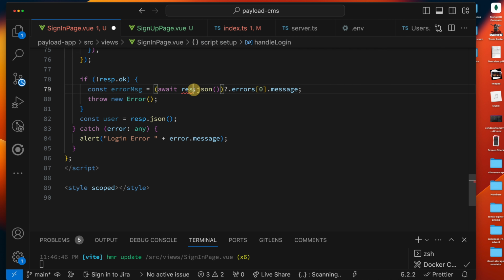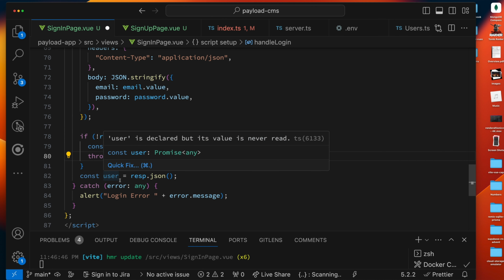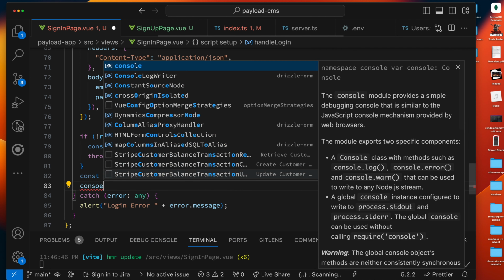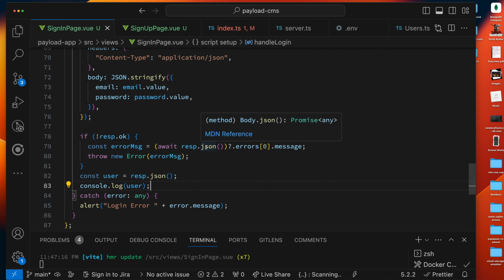So we get our response object. We pull off the errors object. We take the first error message, we use that as our error message, and then we create a new error object and we throw that error object. It gets caught and the message gets displayed down here. Otherwise, we assume that all is good. We get our user, and since we don't have any place to go now, we're just going to console log our user. Right? So let's see what we got.